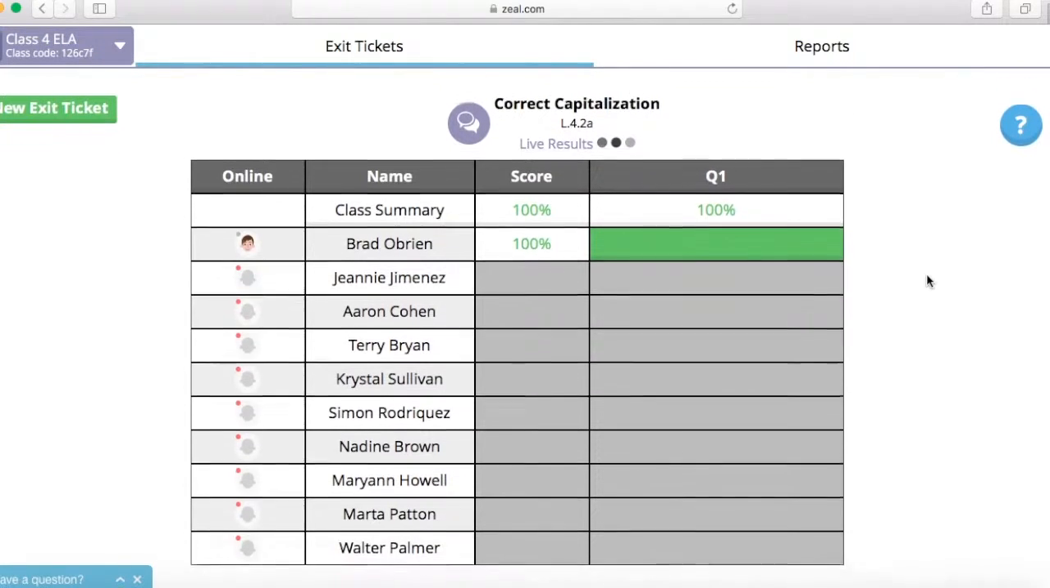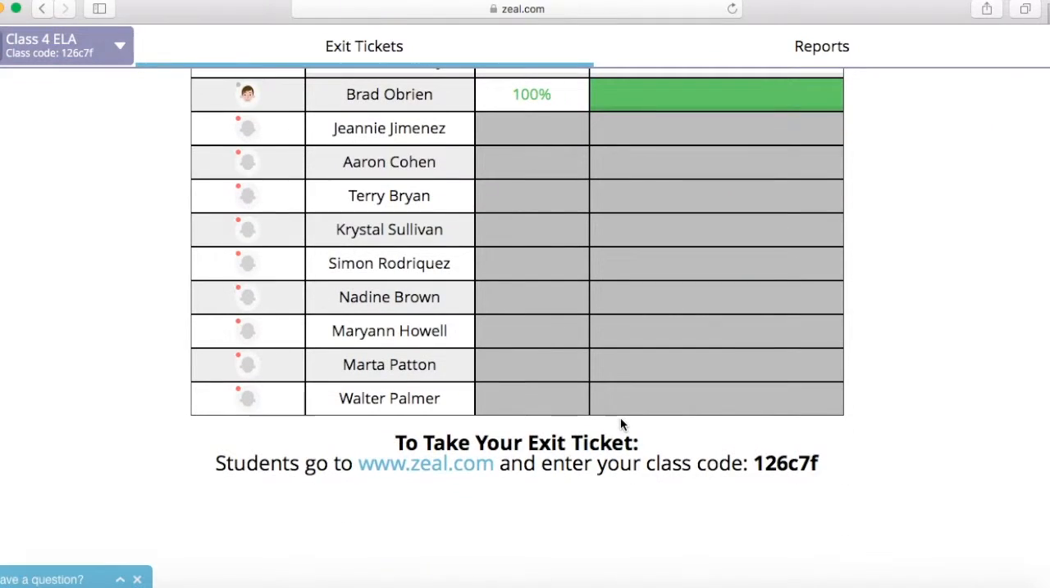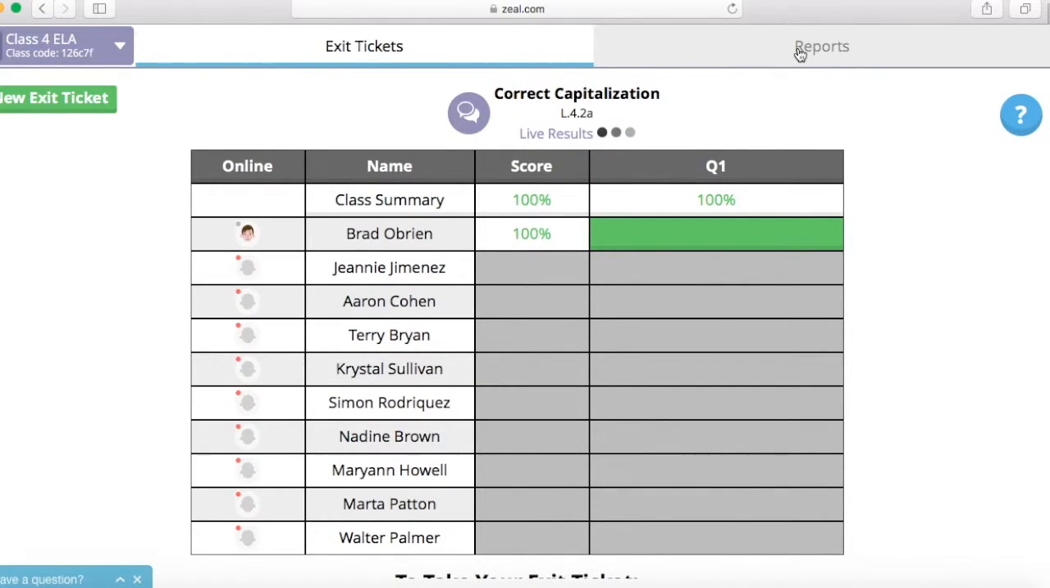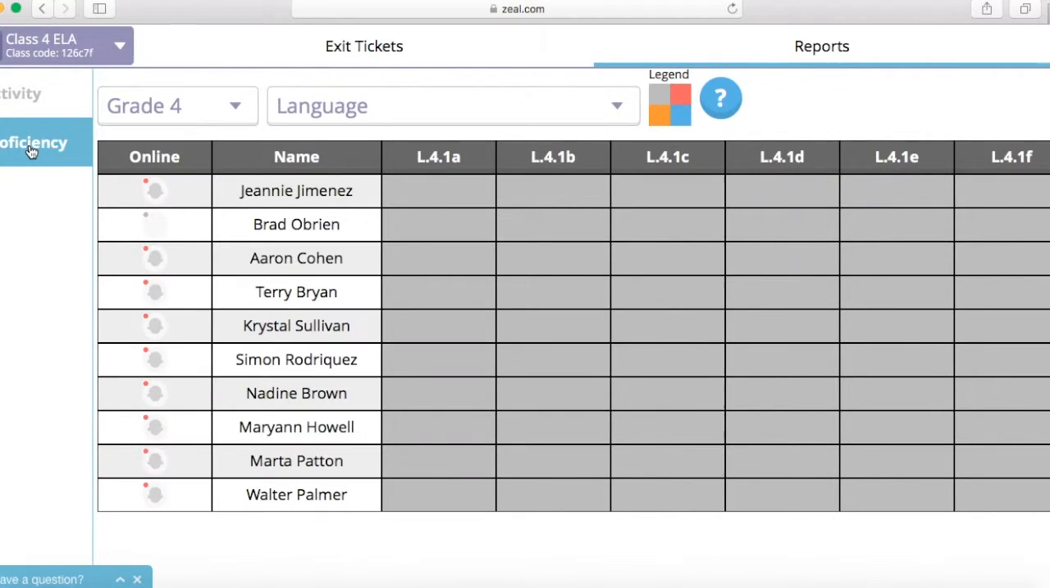Okay, now on the teacher view, what we can see is exit tickets, which is the one we have here. And we also have reports. This is where it gets great for adjusting your lesson plans and seeing where students are at. Here we can see a week view on their progress for the week, their percentage, how many questions they answered. And we can also do proficiency.